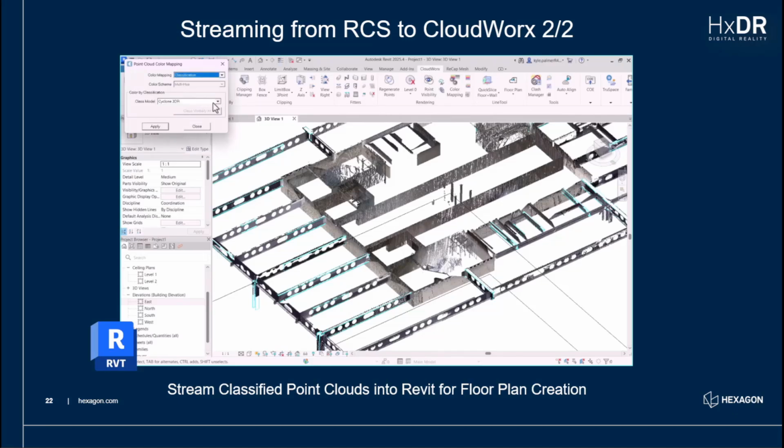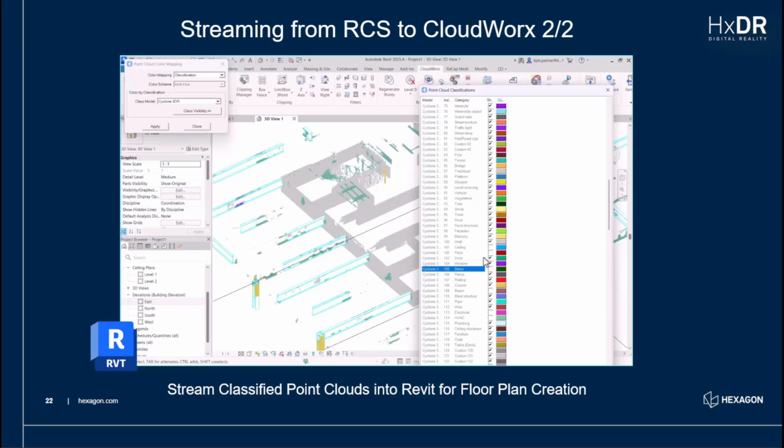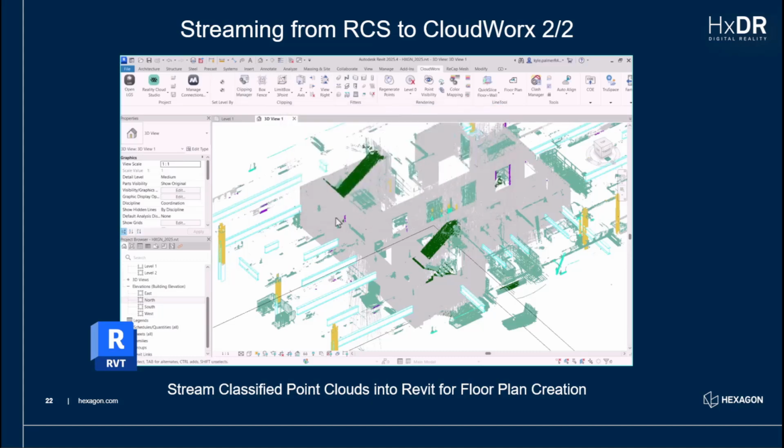Now the next method that I want to show you, this is streaming from Reality Cloud Studio to CloudWorks, 2 of 2. Again, we're going to use the classification, but this time we're going to use a couple of different tools. One is our quick slice tool, which allows us to very, very quickly orientate ourselves to the square surface of the project, or get it all squared up, ready to start working. And then we're going to use our floor plan creation tool to allow us to very quickly generate some walls for this asset as well.